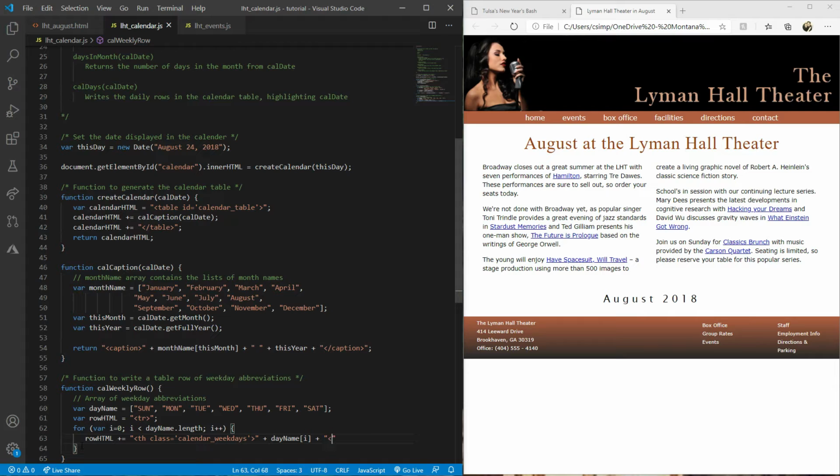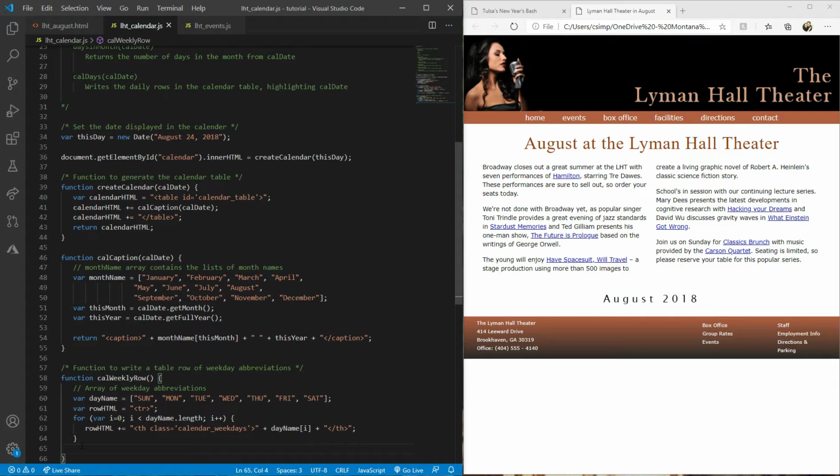Finally, I'm going to end with my close table header, because you have to close your tag. Don't forget to close your tag. Don't forget your semicolon at the end. So what this for loop is going to do is walk through that weekly row, the array of 7 names, and append a th inside of my row HTML each time.